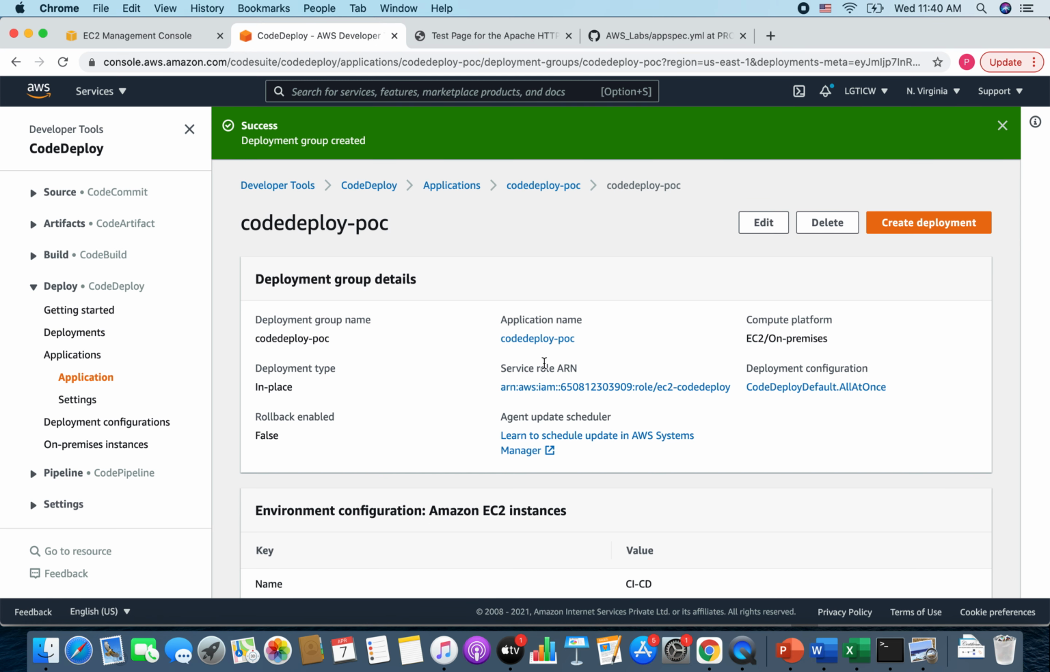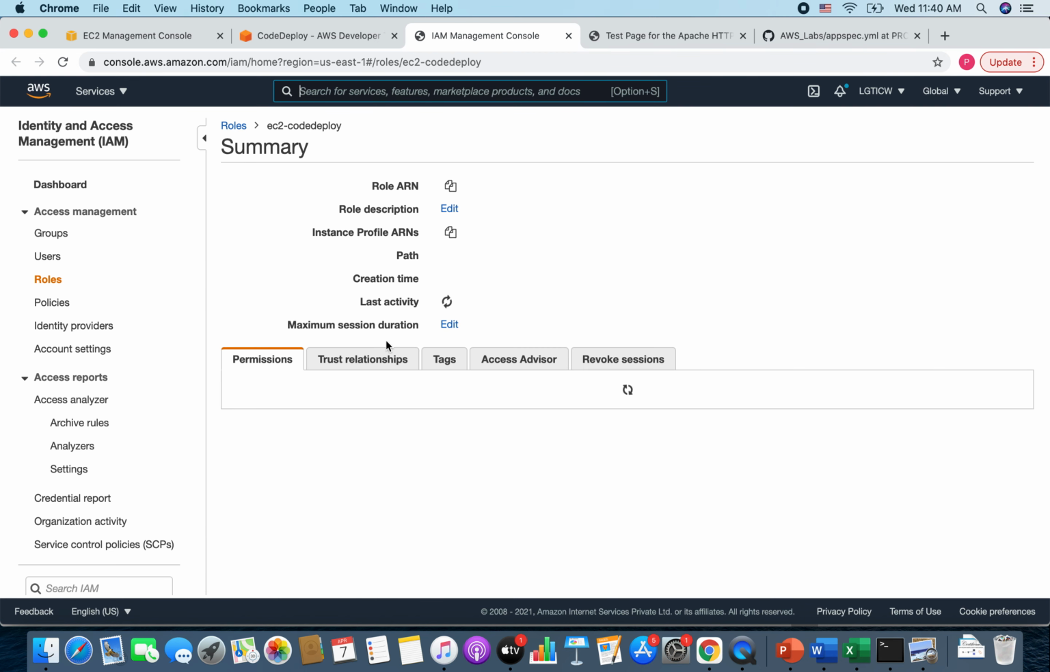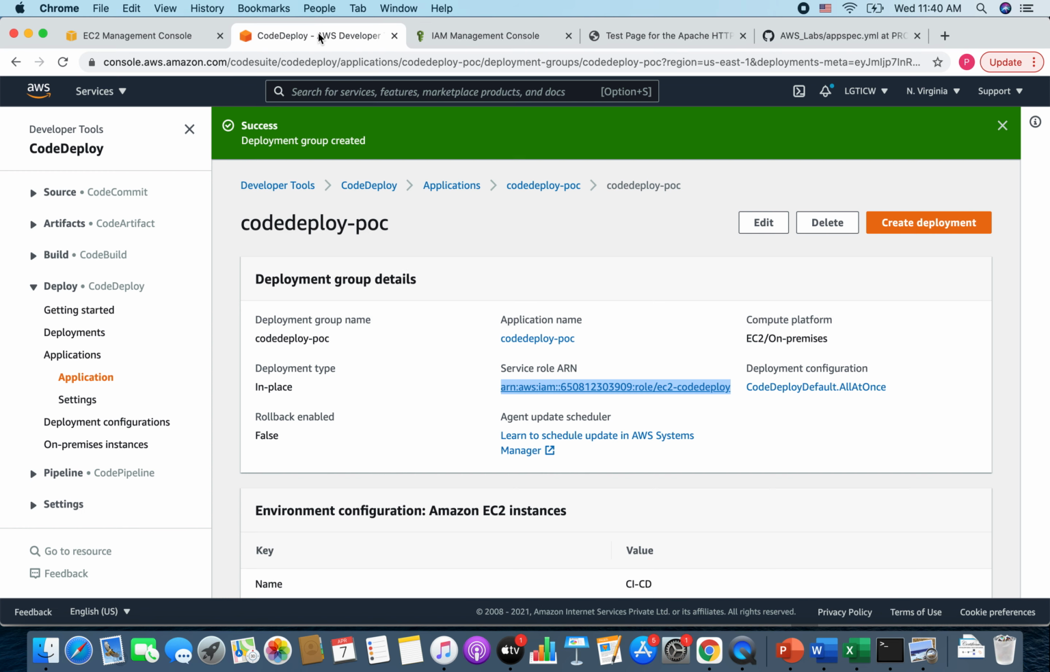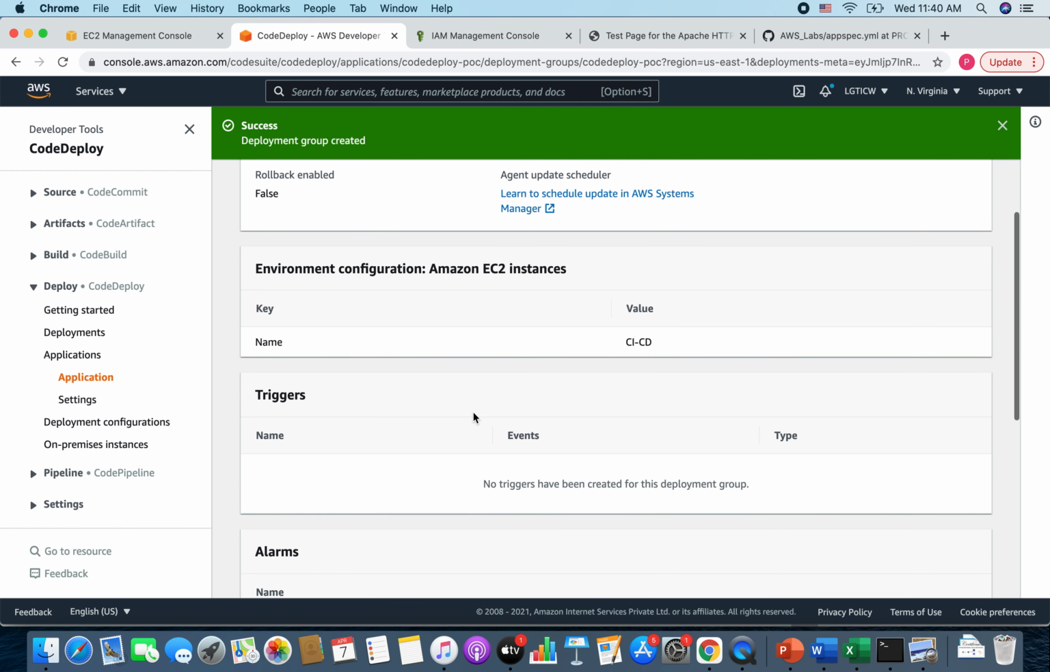So all the configurations have been defined over here. If I show you the IAM role, let me click on the IAM role. As I told you, this consists of the CodeDeploy role. It's CodeDeploy full access and CodeDeploy role. That's the role that I have defined.